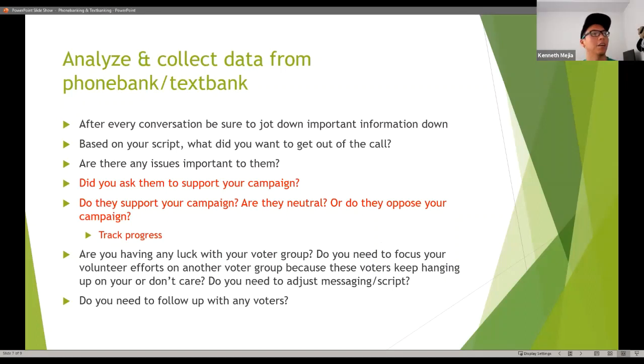After every conversation, if you can, jot down important information. Based on your script, what did you want to get out of the call? Was there a goal? Were there any important issues to them that you should write down, that your volunteers should write down, so that you could talk to that voter again?